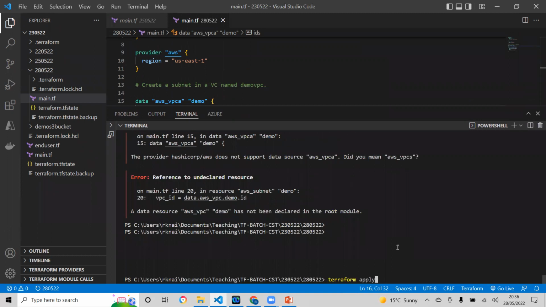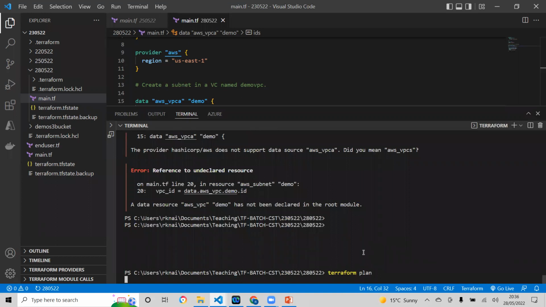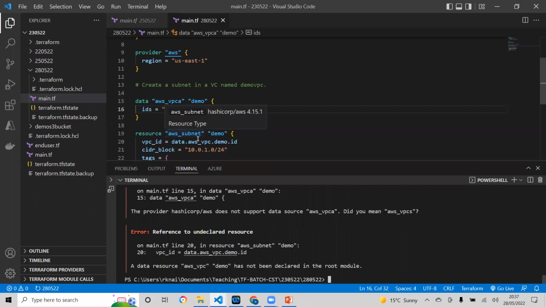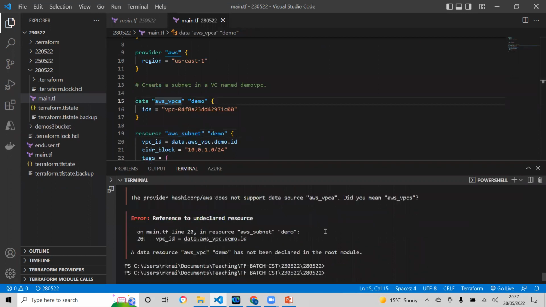So even if Terraform plan is there, it will also go and do the validate itself. Either you do the Terraform plan or apply, it will do the same thing. So in that case, they shouldn't have invented validate, since plan does the same work as validate.